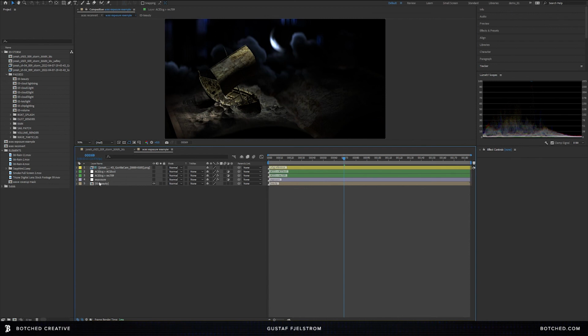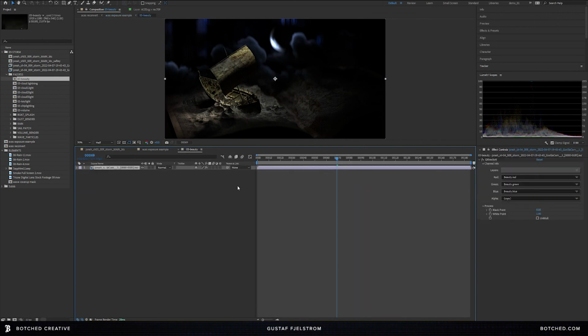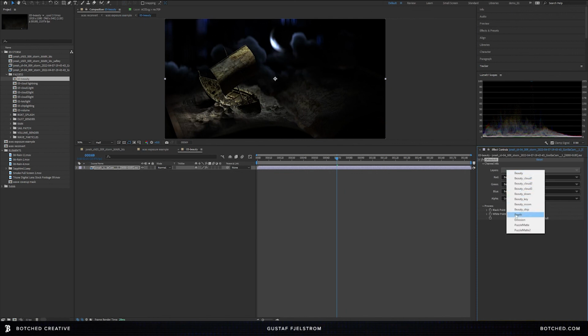So coming out of Cinema 4D, we have our EXR sequence, and I have here in this example comp my beauty pass. I have that actually pre-comped, so let's just take a look at that real quick. So in order to use the EXR correctly, you need to apply the extractor plugin, and this will let you see all of your layers that are in that EXR file.